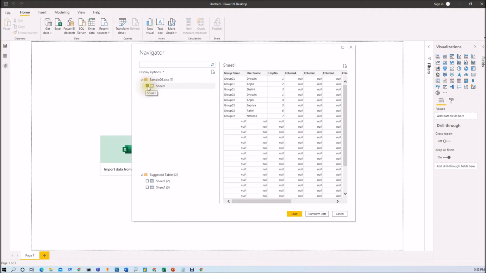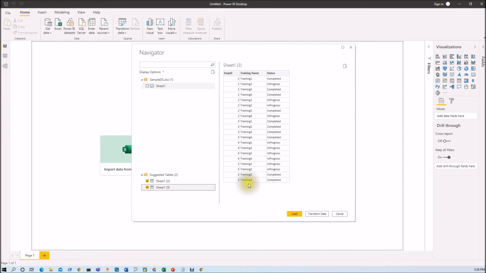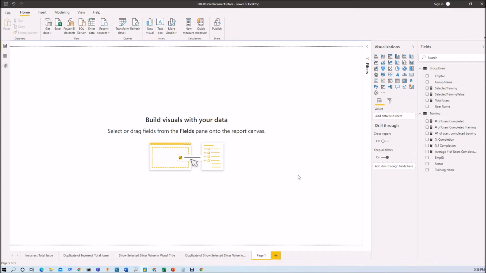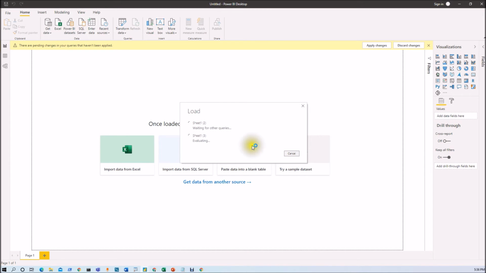So this was the experience which we already had earlier as well, but here is the magic. It is showing the suggested tables, and you can see that first it is showing me this table, and when I'm selecting this one, it is showing me the preview of this table. So both tables in this same spreadsheet have been detected perfectly here. And now when we click on the Load option, it will load both the tables separately into our Power BI desktop report.